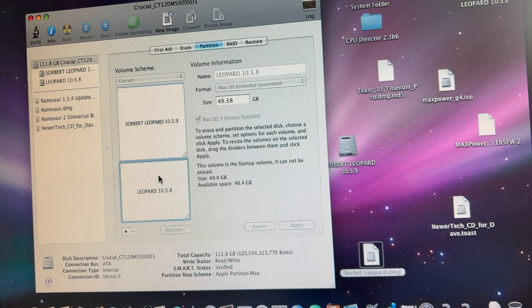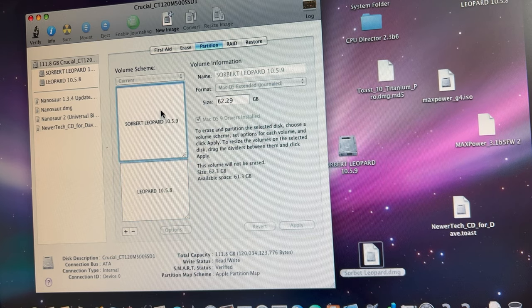I have my original Leopard 10.5.8, and this is the new partition that I created. It's going to be a little bit bigger. Basically, what we're going to do now is put Sorbet Leopard on this partition. So that's the DMG right there. I downloaded it, and it took a long time. I copied it off my iMac via USB 3 on the desktop there.